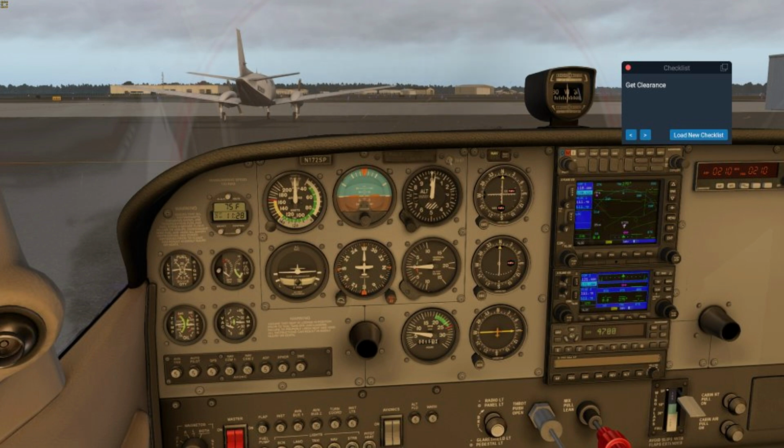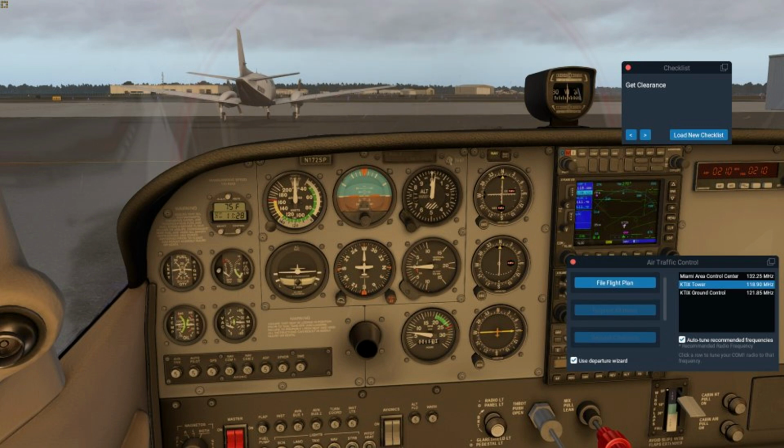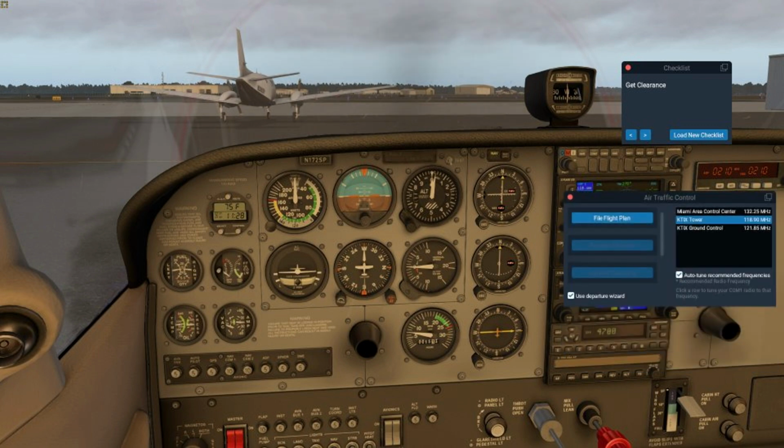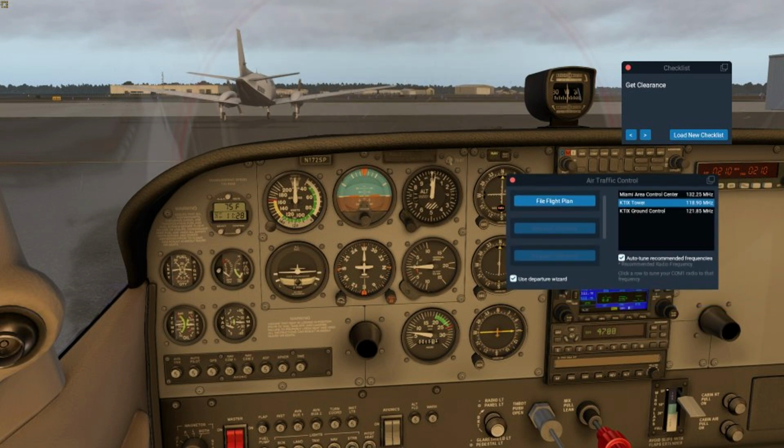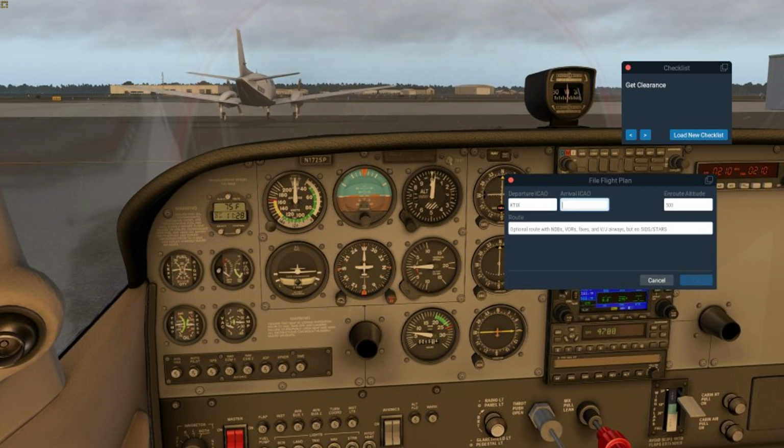So we hit the enter key, and when we hit the enter key, it brings up the dialog box for the ACT, and we're going to put in our flight plan. If you don't know the designation, in my case it's KTIX. You can look that up.